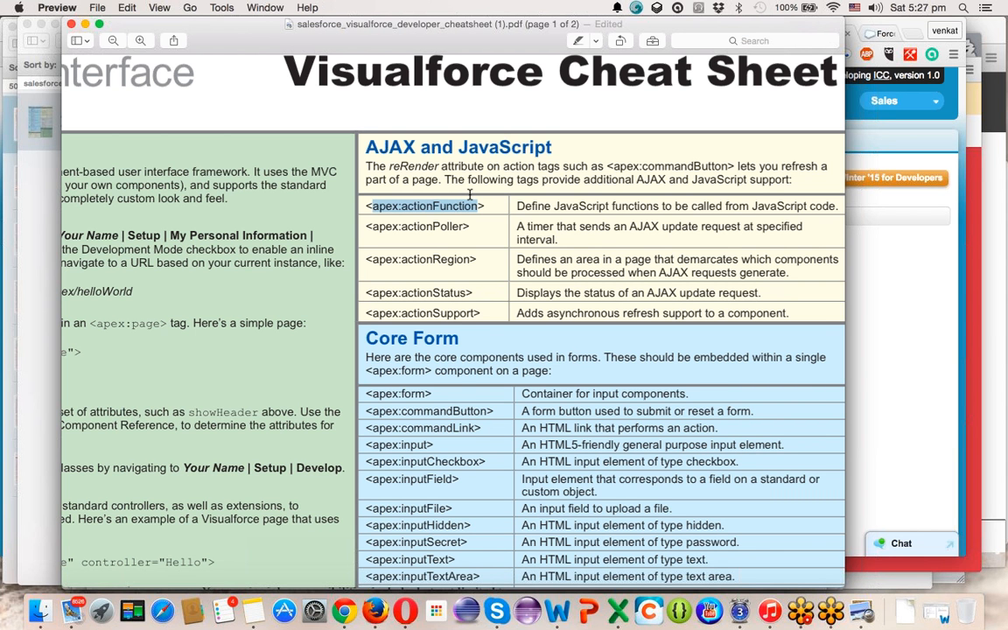Coming down to the action function tag, there are some attributes like action. There are some events also, and you can use re-render. Whenever you are calling this method, after finishing it, you can control which items have to be refreshed. So the action function defines a JavaScript function, which helps users call an Apex method from the JavaScript code. You are defining the JavaScript function inside the Apex code with the action function tag.